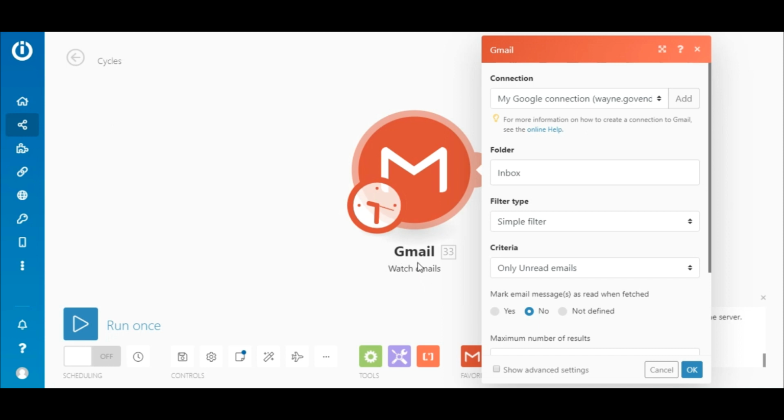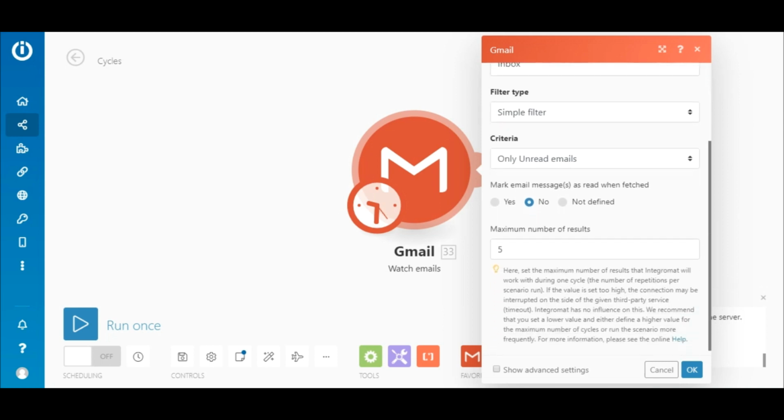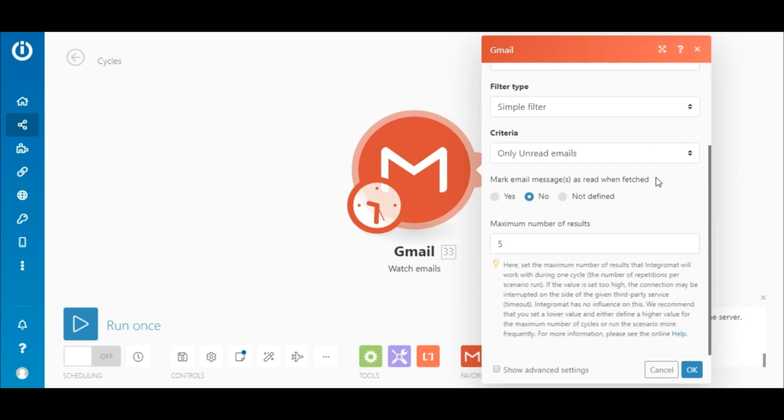As you can see, the Gmail Watch Emails trigger module has been added here. It has been set up to fetch only unread emails from the inbox, and the maximum number of results is set to 5. This tells Integromat that a maximum of 5 emails are to be fetched in one cycle of a scenario execution. Why maximum? Let's say there's only one unread email in my inbox. Wishful thinking, I know. Integromat can only fetch, well, one email as per the specified criteria.